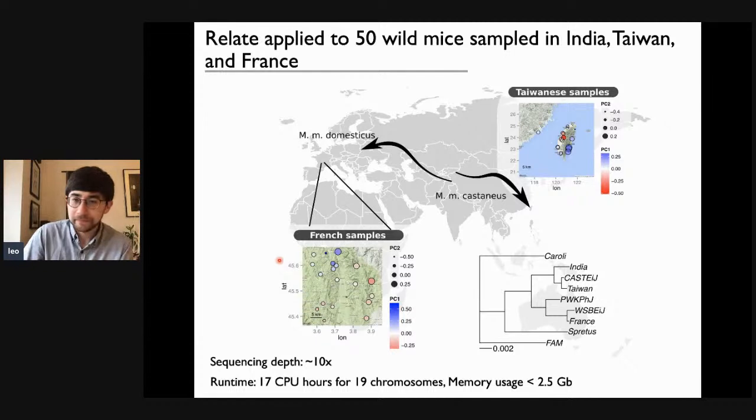And just to give a bit of background on this species, it's thought that these wild mice evolved somewhere in Central Asia, and then spread to different parts of the world. So we've got samples from India and Taiwan, which are both classified as Mus musculus castaneus. And then we've also got some mice from France who are classified as this other subspecies, Mus musculus domesticus.